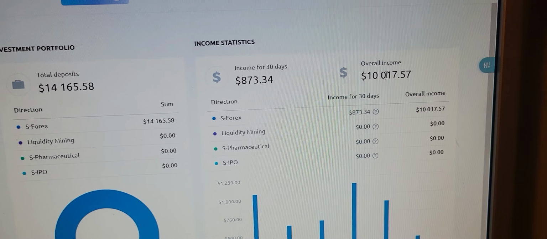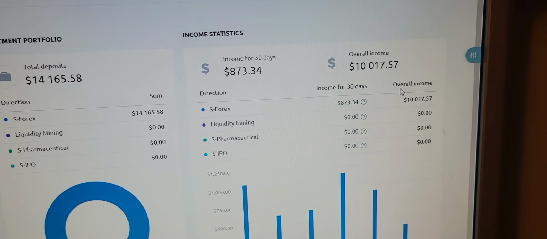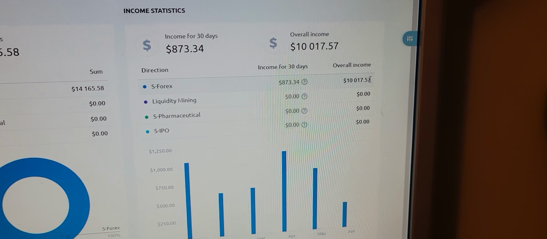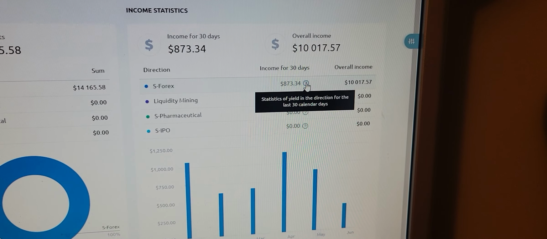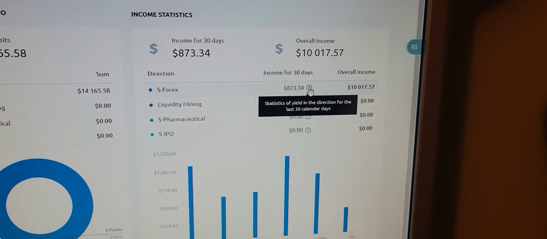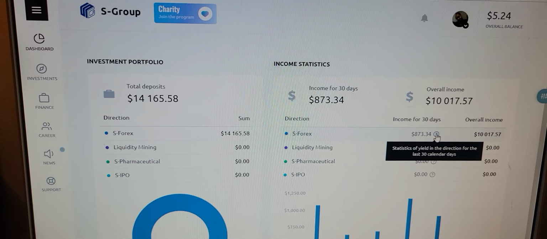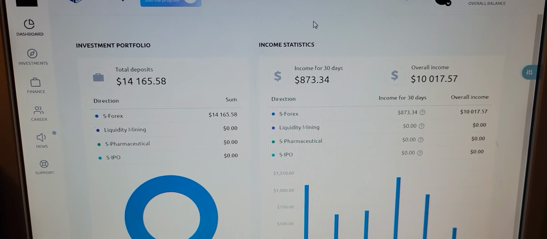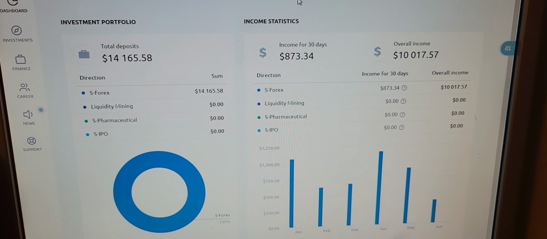This is my overall income since day one, since I've started with the system. They have it broken down, your income for the last 30 days. Let's see what it says. Your statistics have yielded in the direction for the last 30 calendar days. I see. Interesting. So they just changed this back office, guys. It's looking very nice and sleek. It's less cluttered. It has exactly what you're looking for, so it's really great.